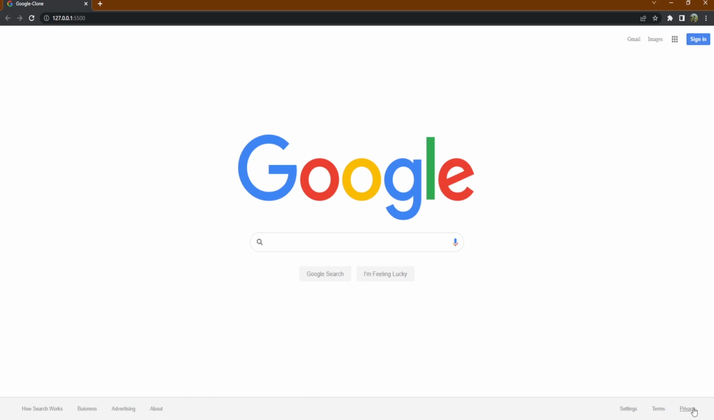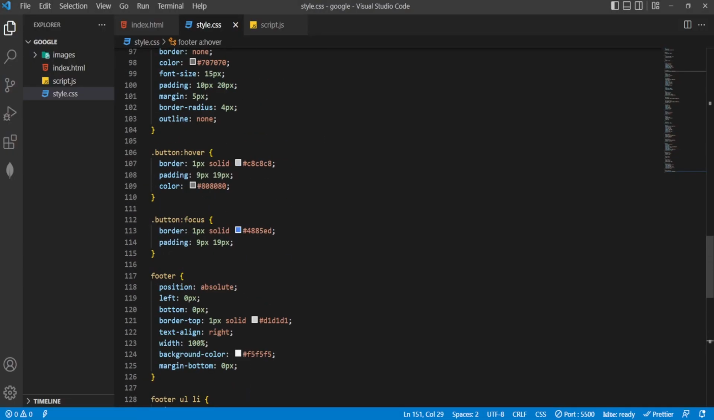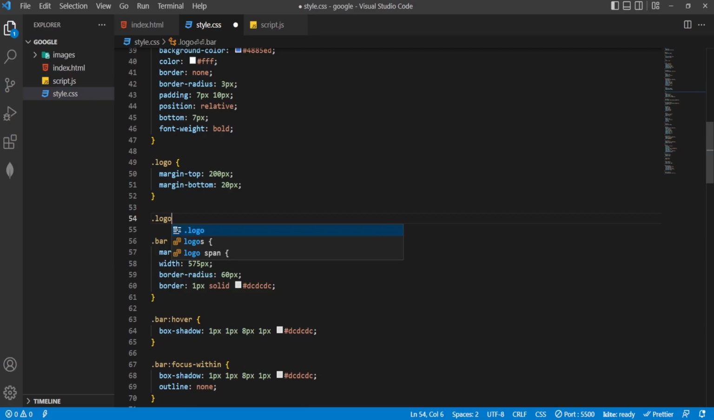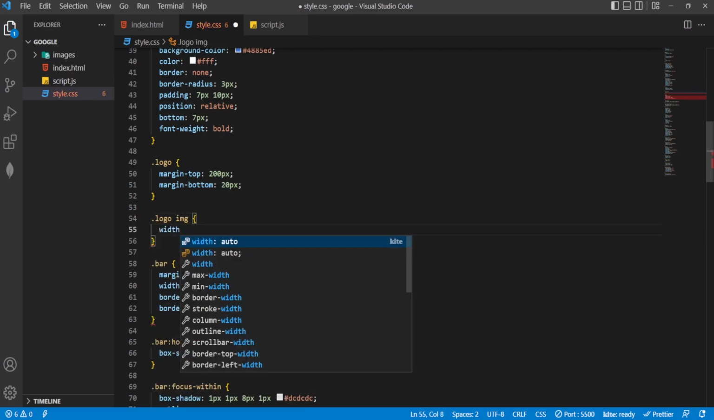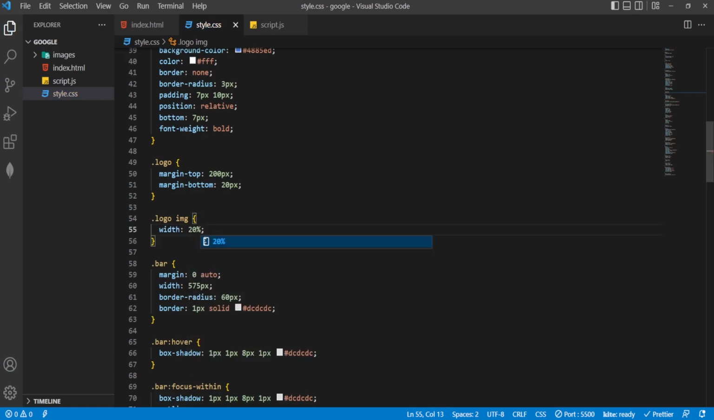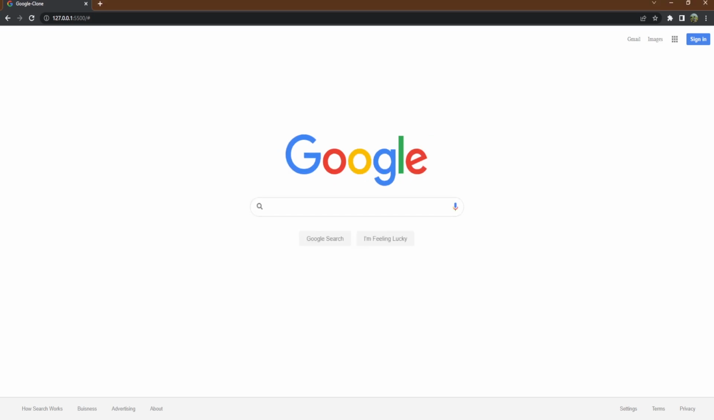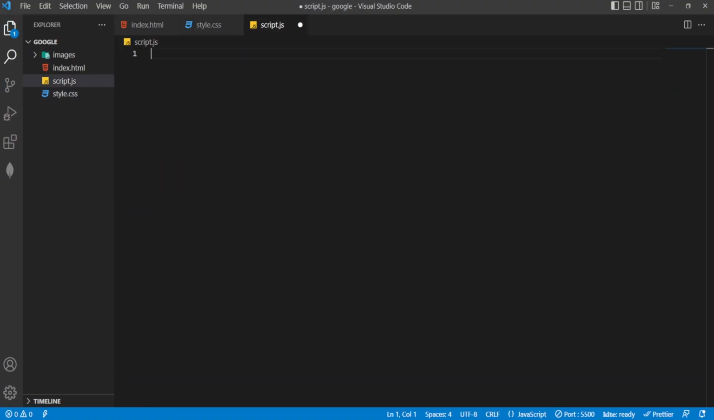Okay, now one thing we need to do is to reduce the Google image size. So let's select it. And assign width to it as 20%. Alright, now let's make the input working with JavaScript. So come to code. So assign here let query with document.querySelector method. Select the class search bar. This is the class for the input.